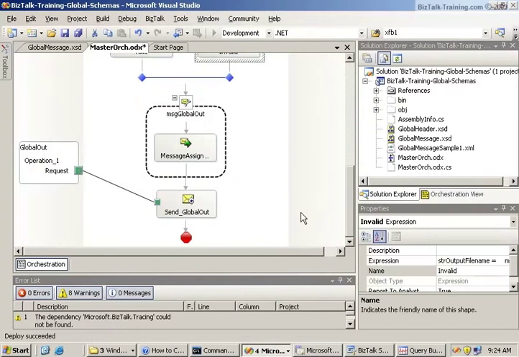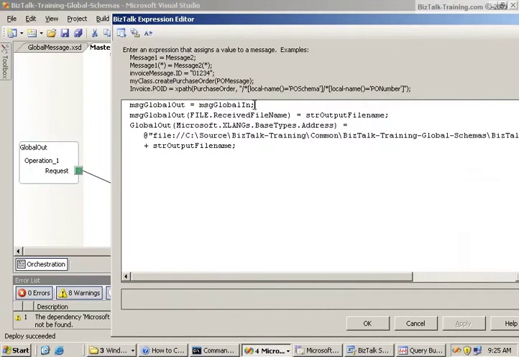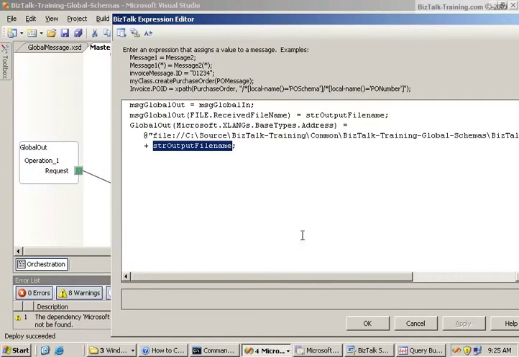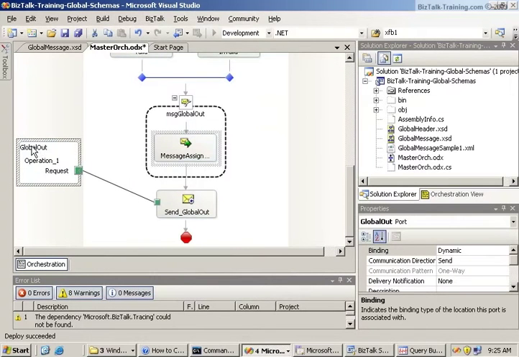And then I simply construct an output message, which is equal to my input message. And then I'm going to use a dynamic port here. So I'm setting the address equal to file colon slash the name of the disk file I want it to go to, plus string output file name. And so this port is dynamic, and it will go to that directory, and that allows me to name the file exactly what I want.